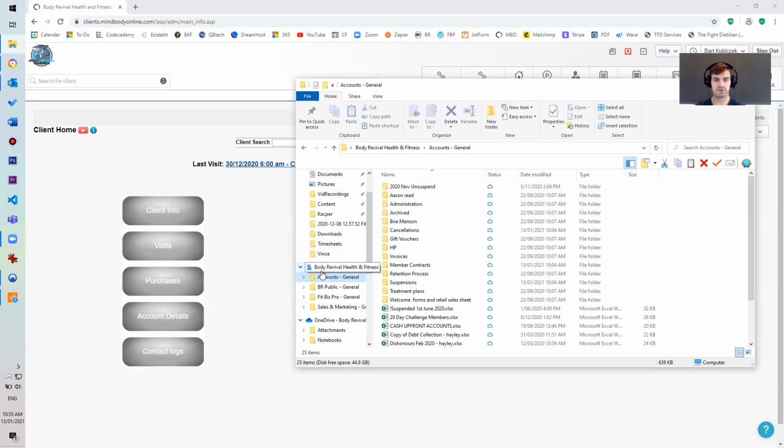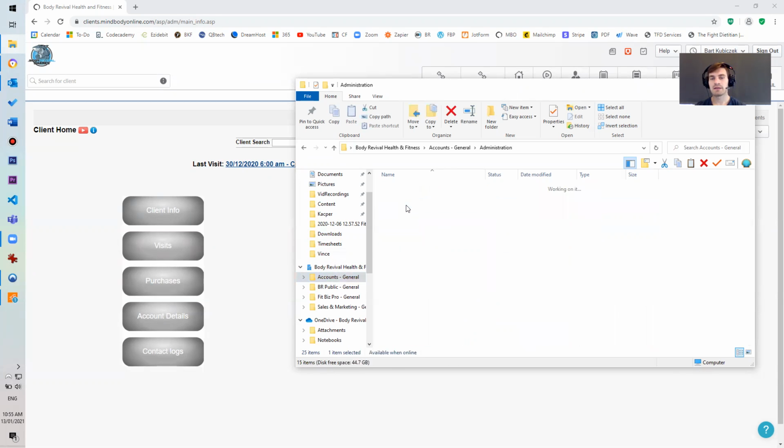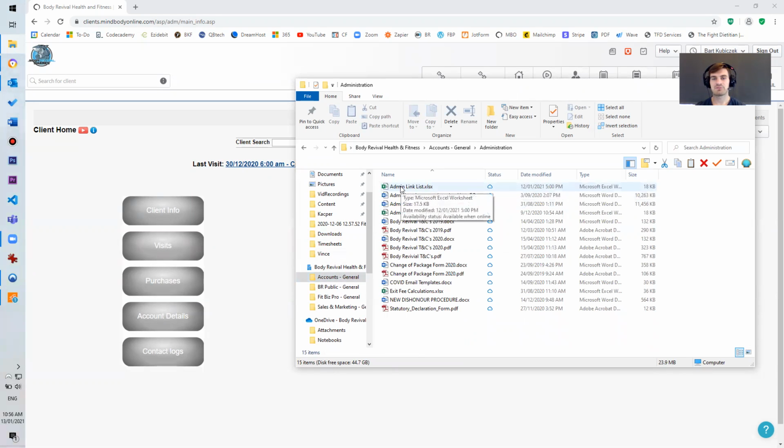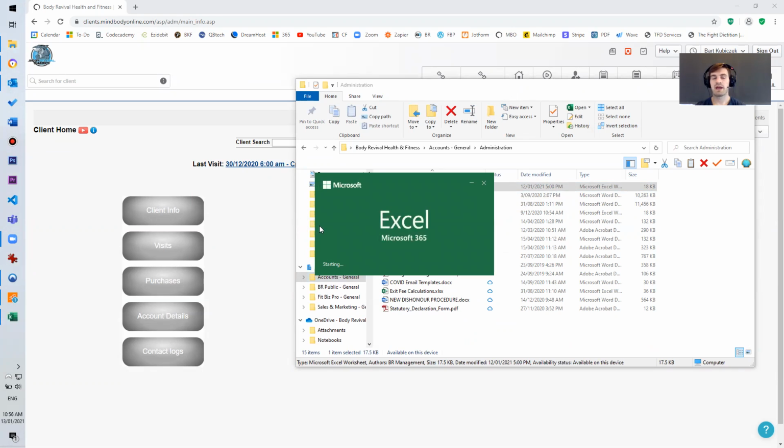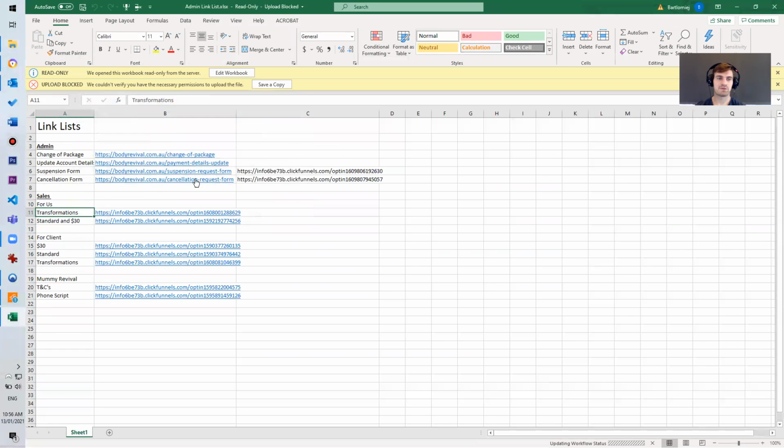So what do we have? In your Butterfly Health and Fitness Drive, in accounts, general, there'll be an administration folder. Inside the administration folder, there's an Excel spreadsheet called admin link list. In this one, we have both the links for our admin purposes and for the sales, all separate. So you have all of your links over here: change of package, of the account, suspension form.